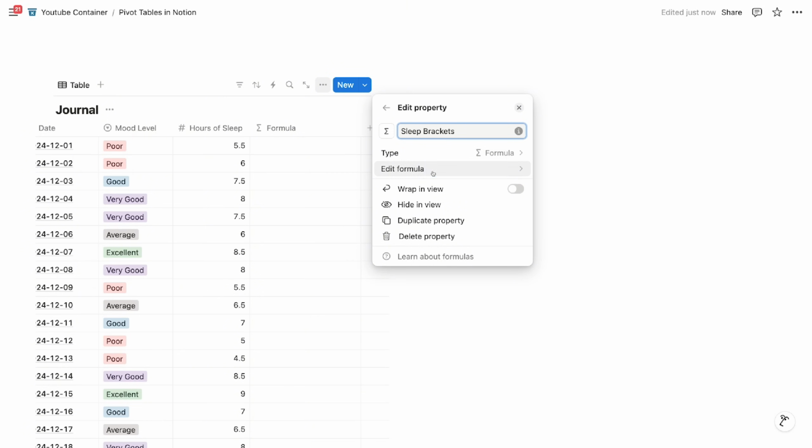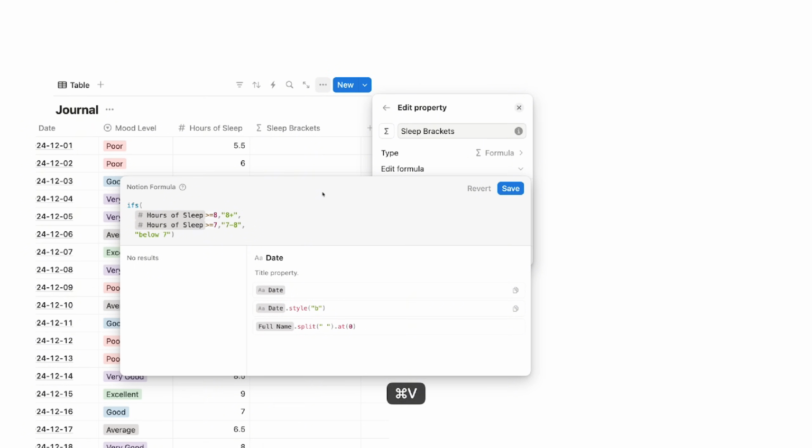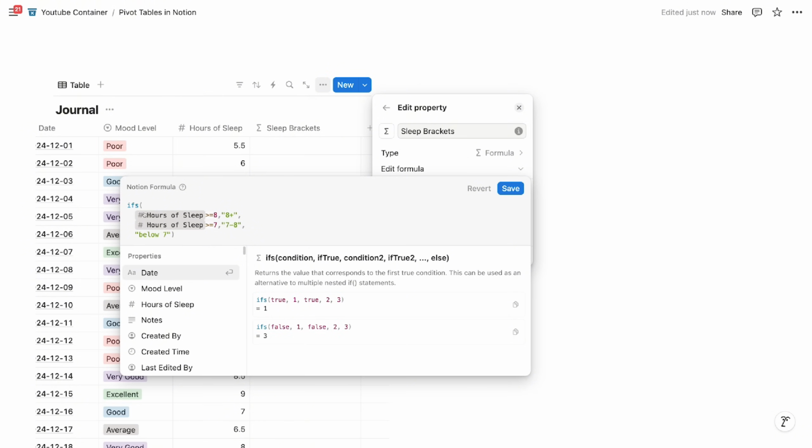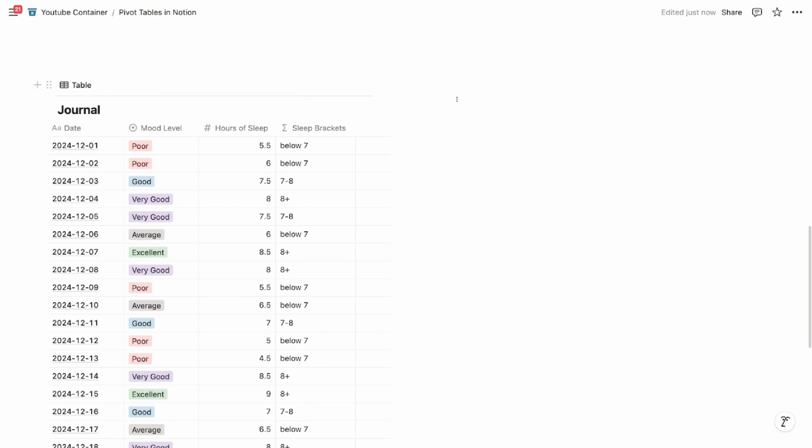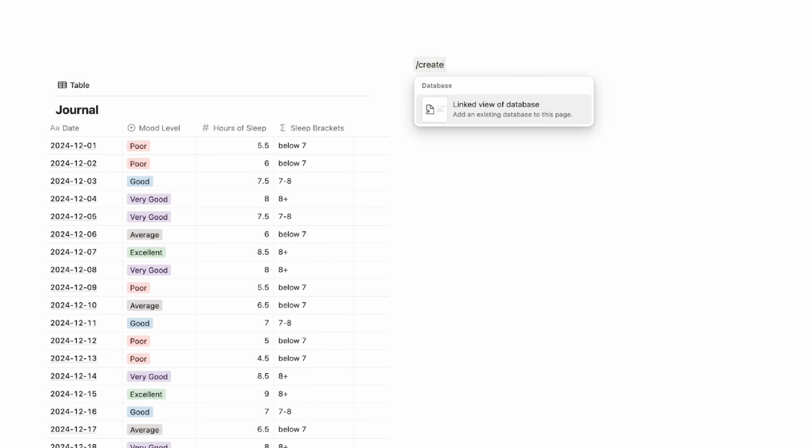And the formula for this one can be fairly straightforward. This is like an ifs statement, which allows us to check for several conditions in a row. First, we check whether we slept 8 or more hours, then we want to fill 8 plus. If we slept more than 7, we want to fill 7 to 8, and otherwise, we will fill below 7. So with just this very simple formula, we've broken it down into these 3 categories, and now we can create our chart on the other side.